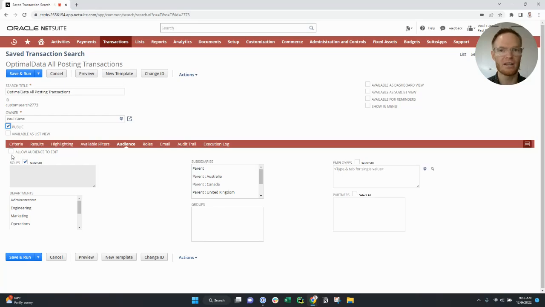Another important setting is, do you want your audience to be able to edit the search? Typically, the owner is the only person who can edit the search. If you allow the audience to edit, then another user could see this page, edit the search, and then save it and override whatever the original permissions were. So those are a couple of things to be aware of and think about as you're developing these saved searches.